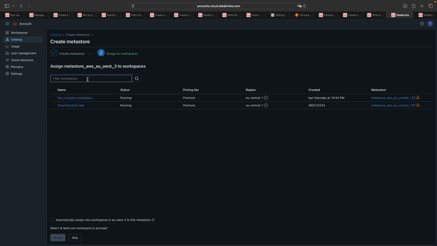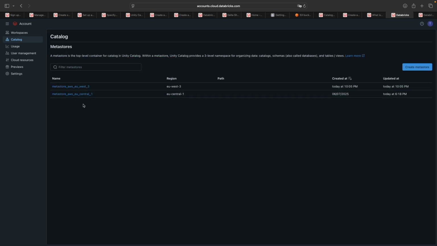So here it says assign Metastore to workspace, but right now we have these two workspaces, and this region is EU Central 1, both are at EU Central 1, right? So what we can do, it says workspace is already assigned to a Metastore. If you assign a new Metastore to this workspace, workloads in this workspace will lose access to data in the previous Metastore. So okay, this got created, Metastore AWS EU West 3.